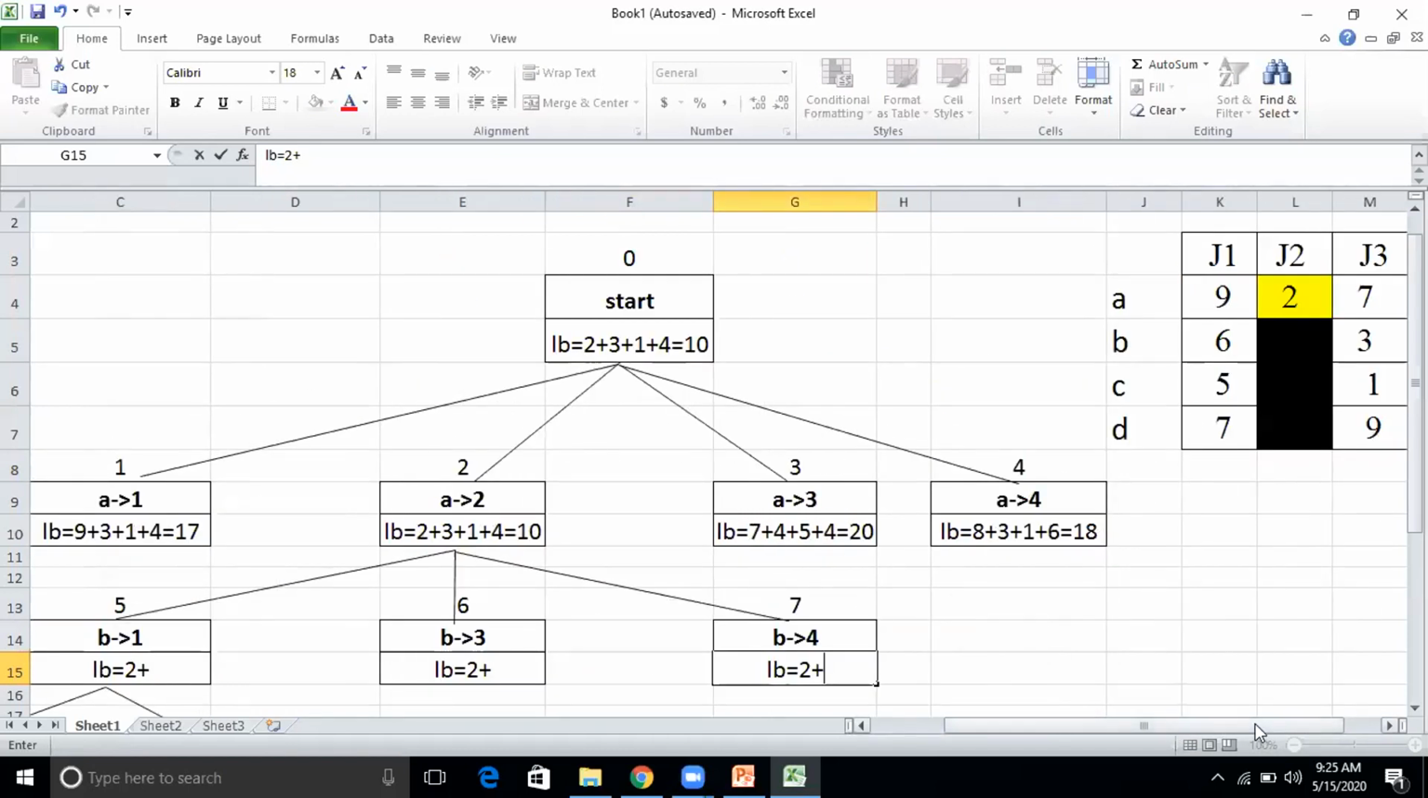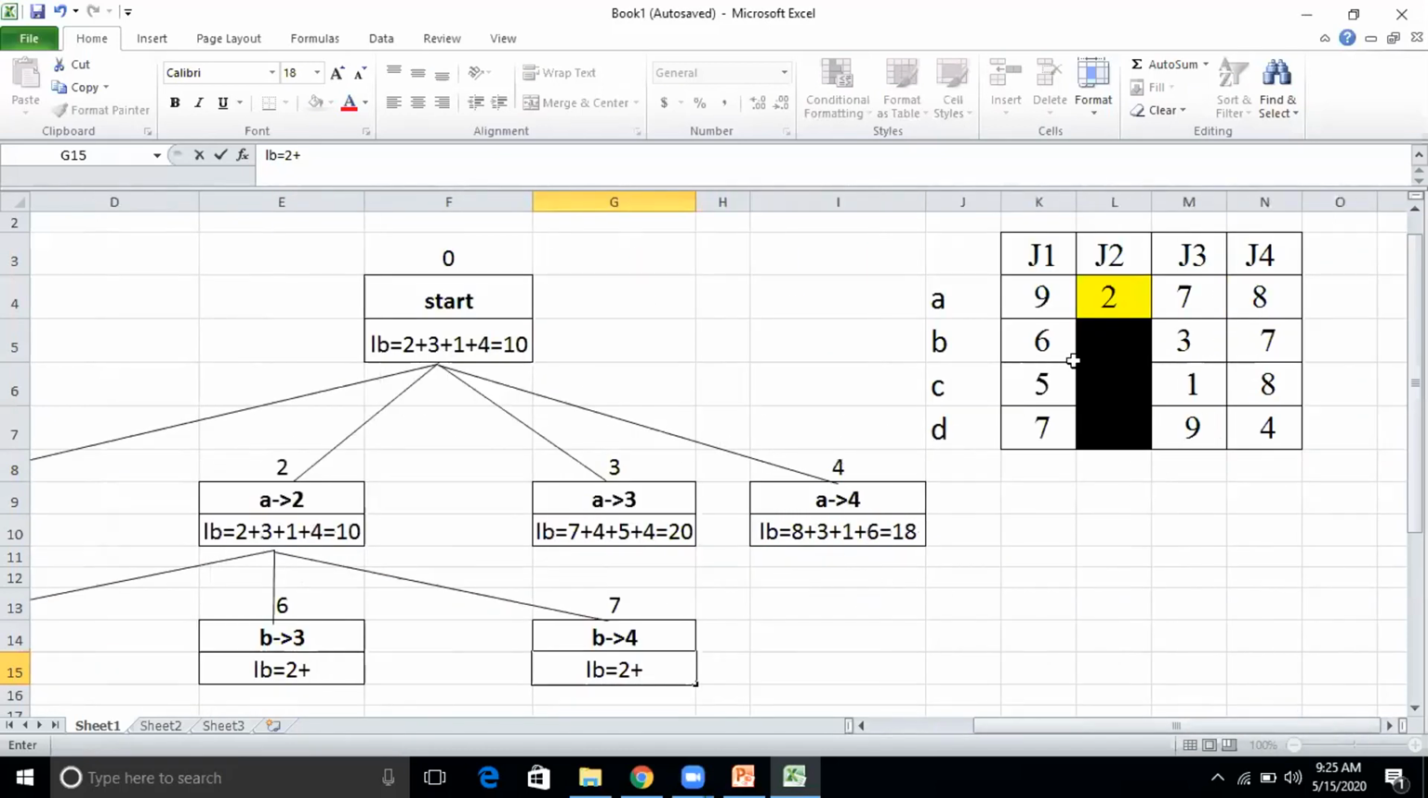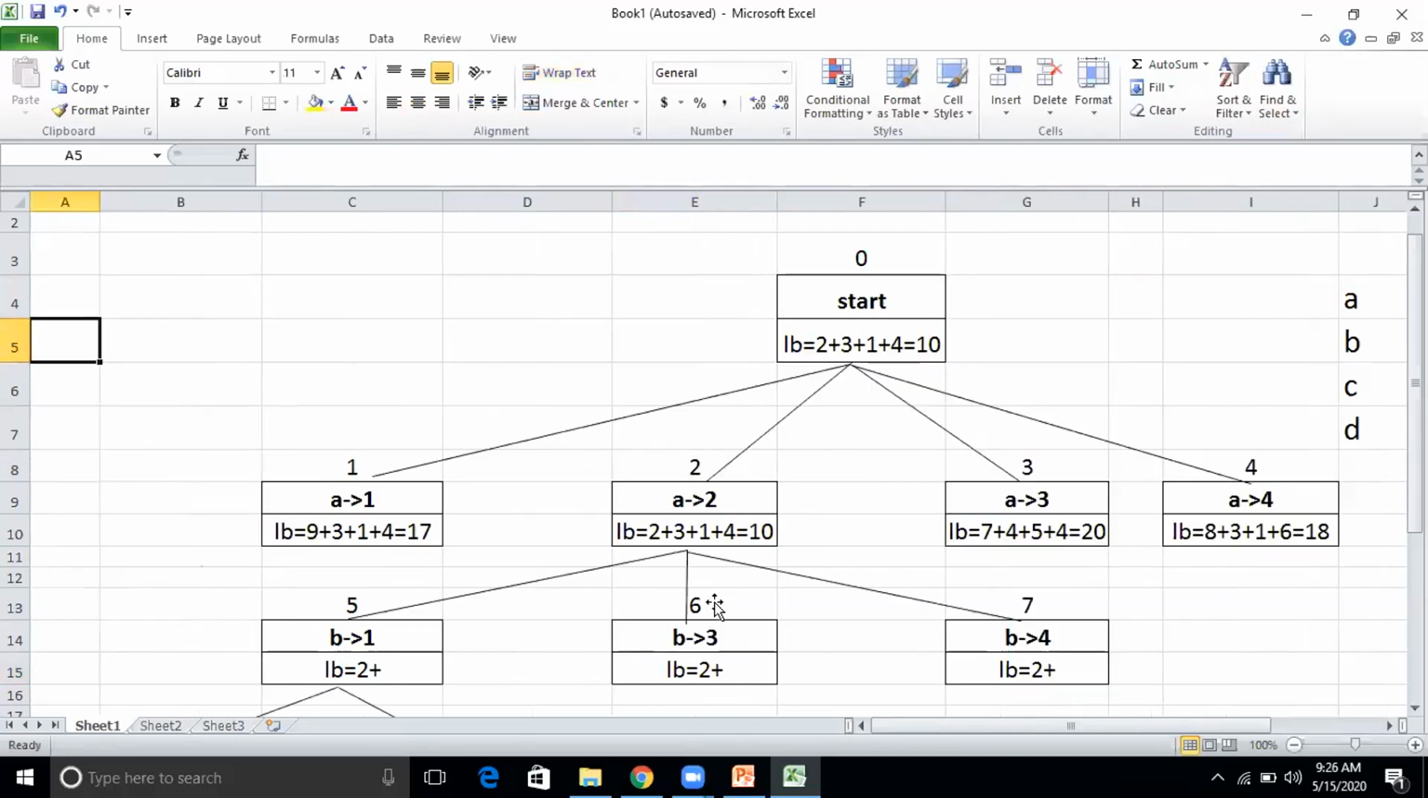Now come to this one. If I assign the first job to A and the first job to B, what are the remaining minimum values for C and D? 1 and 4. Now what do you get here? 2 plus 6 plus 1 plus 4, which is equal to 13. Any doubts still here?